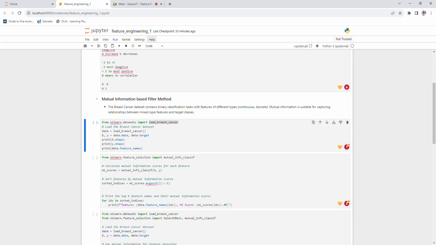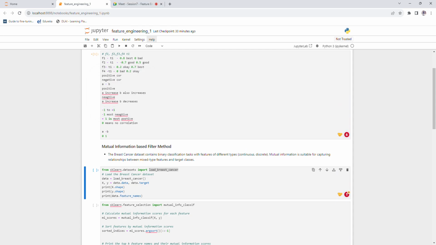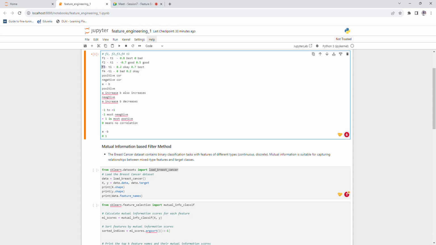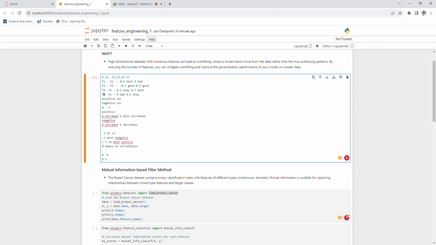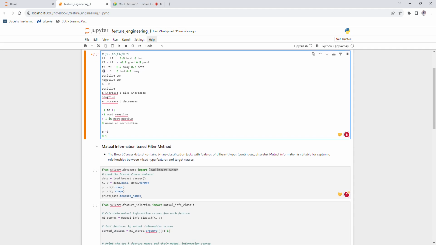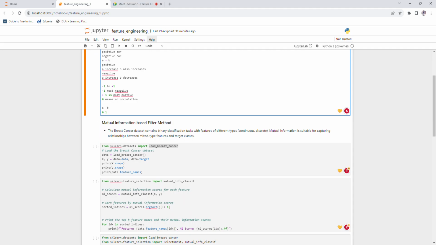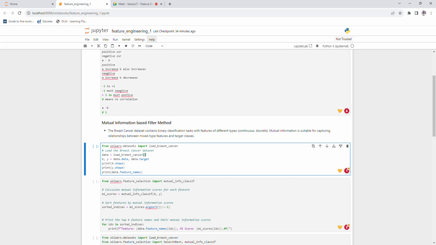Because of this, mutual information is suitable when there is a mixed type of features. For example, if some of the features are numerical and some are categorical. If all of them are numerical, there are other approaches which we will see. So there are two conditions: if your output variable is a binary classification, and your features are a mix of numerical as well as categorical values, then you should use mutual information based filtering.